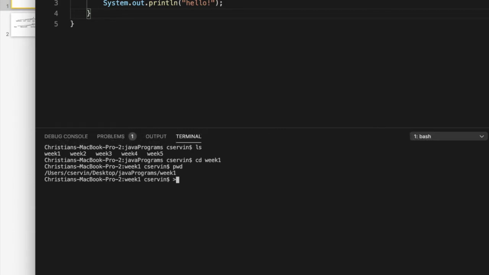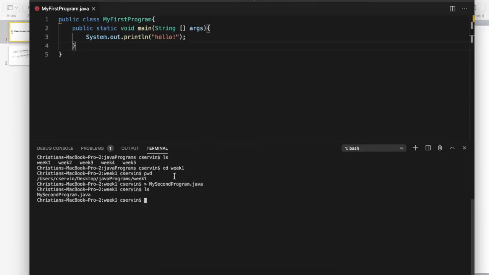I can show you this greater-than sign can help you create a file, and I can put here my second program .java. And if I hit enter, and I say, hey, what is here, ls? Oh, there's a program called my second program. There's nothing right inside of this.